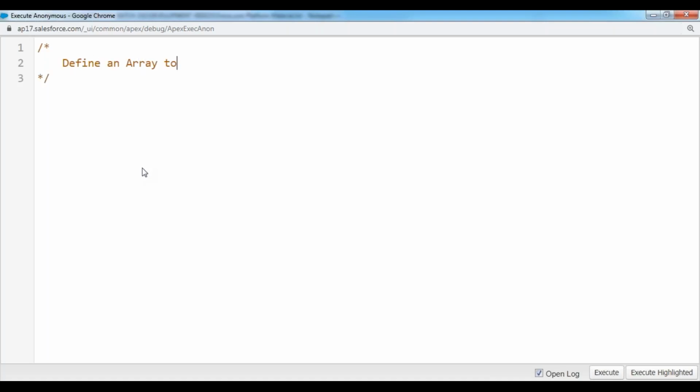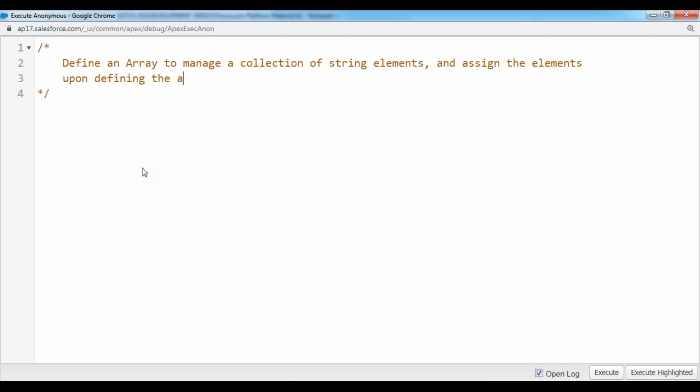Define an array to manage a collection of string elements and assign the elements upon defining the array. Then how can we do that? Now let me show you practically.